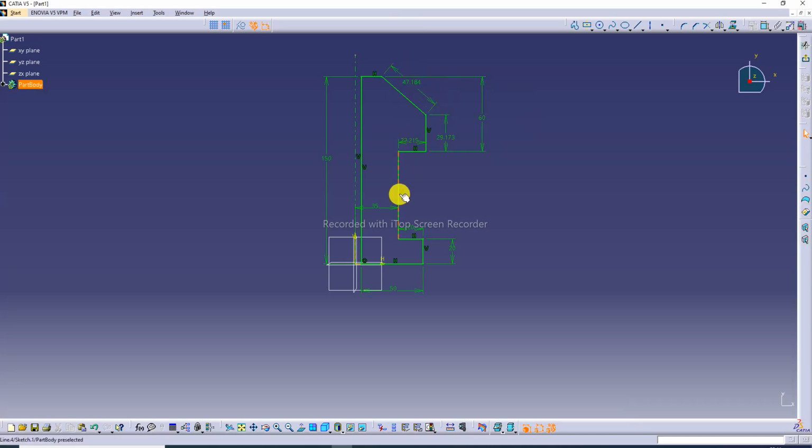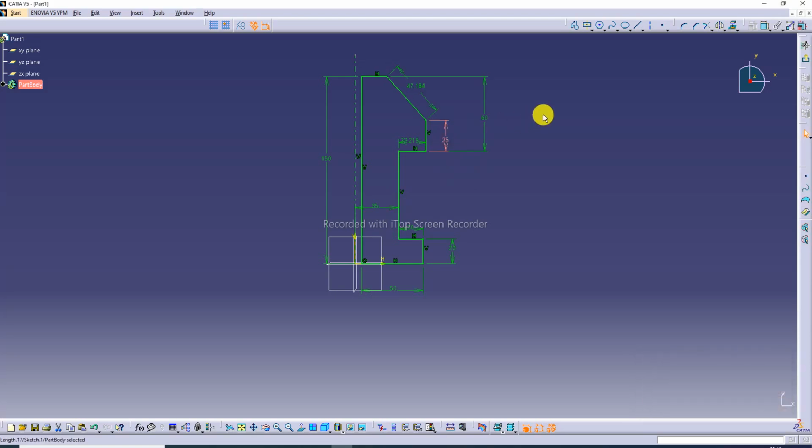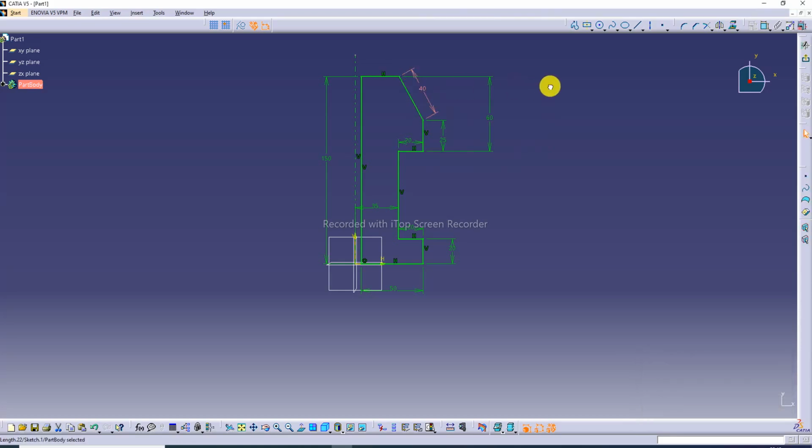And this point is 25, and this point is also 20. This point is 40. This point is not correct, but this point is correct, and this point is 20. Okay.